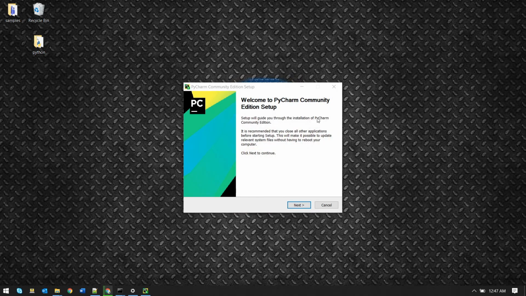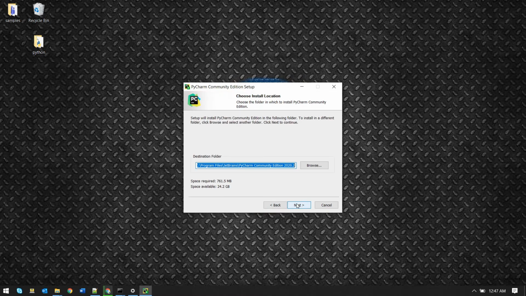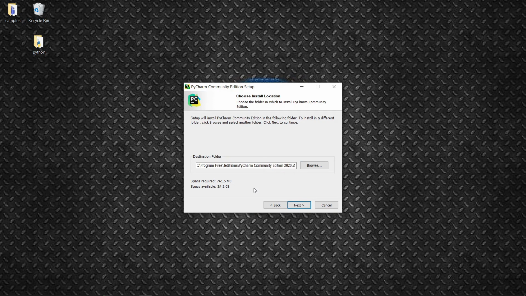So now you can see that our installation window opened for PyCharm and we are going to click on next. So this is how you can change your destination folder as well of your own choice. However, I will go by the default destination, which is C program files JetBrains under PyCharm Community Edition. So we'll click next.